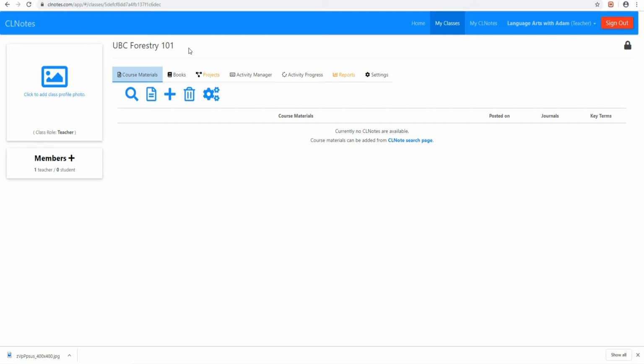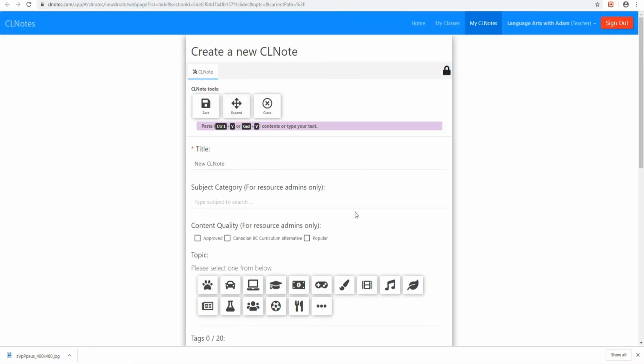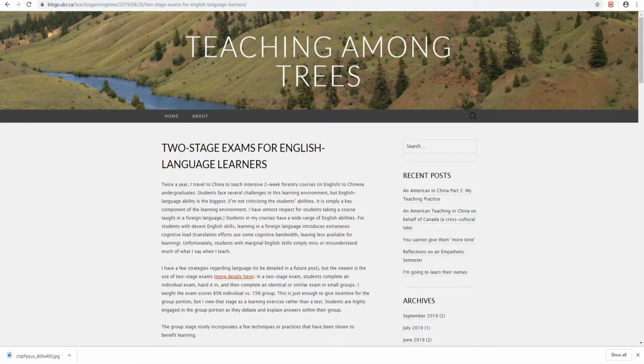Perhaps we could look at a blog article or any kind of HTML, really. It could be a news article or HTML. We're going to click on Create New Course Material here and click on HTML. Now, I already found some things here. Let's go and take a look. So this is Patrick Colbert's blog site here.